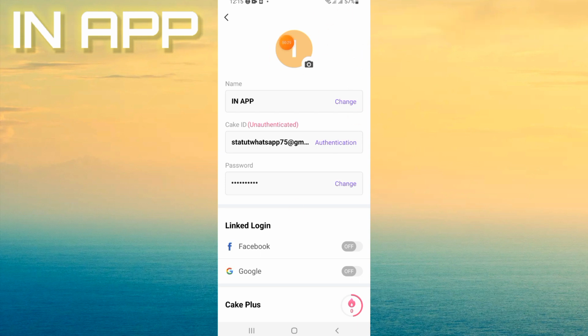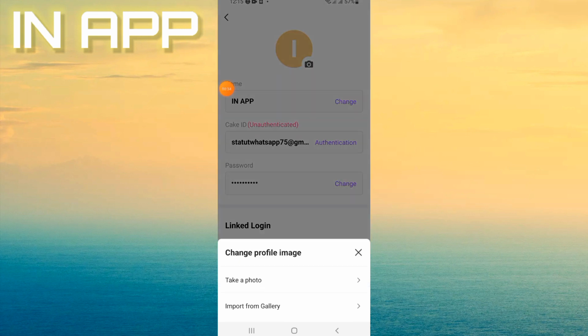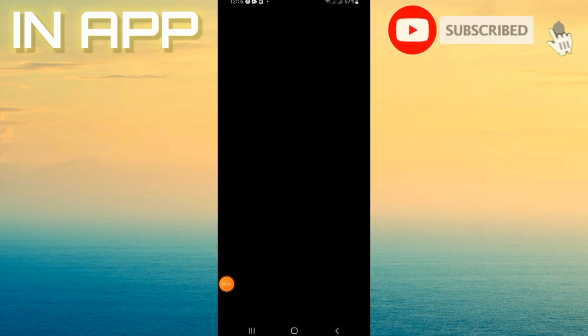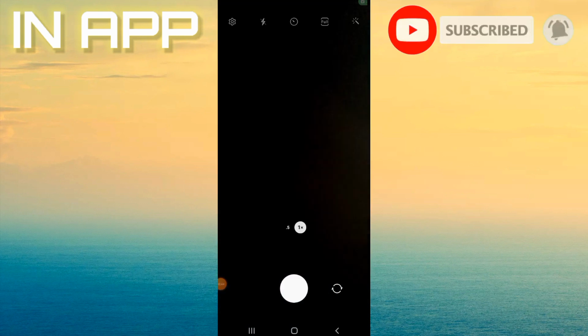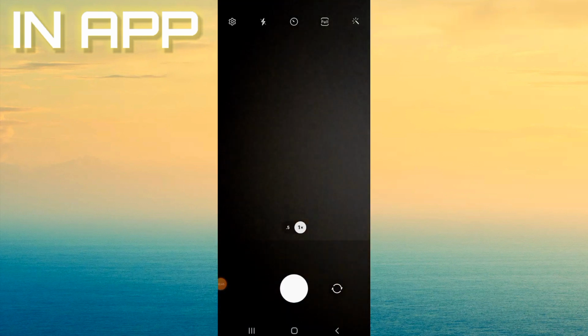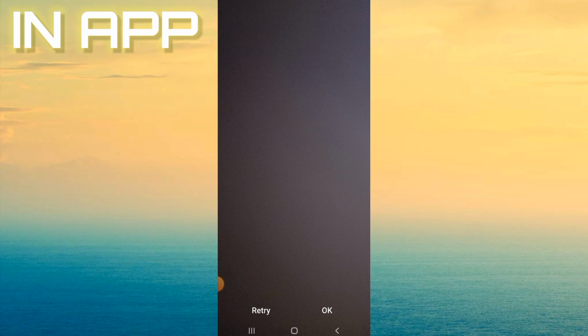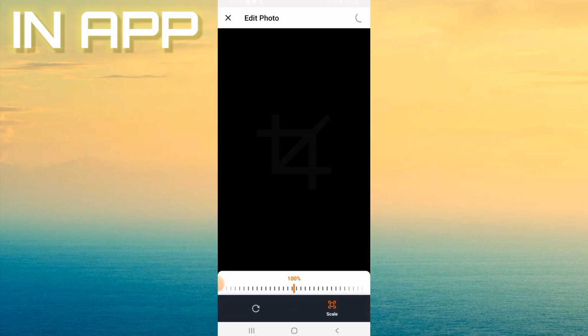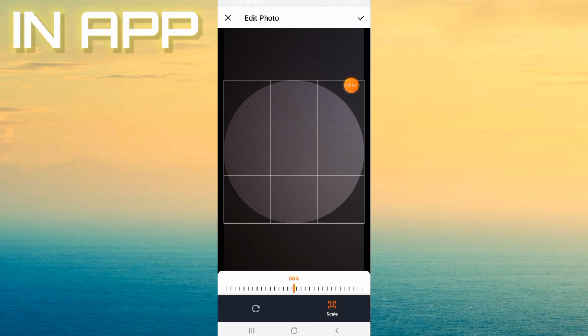The first option, this is your profile picture. Click on this camera icon like this, and for example they will tell you if you want to take a new picture or photo or import from gallery. I will choose to take a photo, and I will take a photo right now, and I will use it as my profile picture, and then click OK and scroll it, and when I finish I will just click down here.